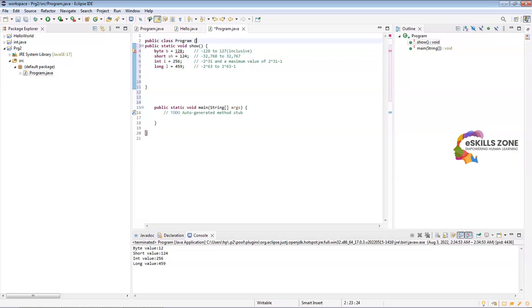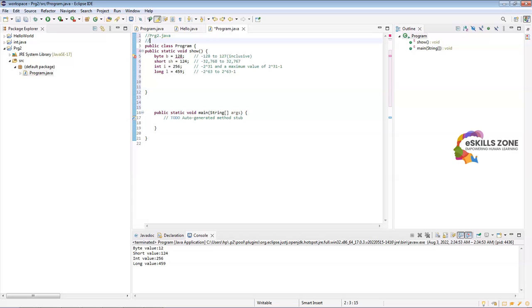Now we're going to type a remark at the top that PRG2 is the name of the program, PRG2 with an extension of Java. One more comment as a description: this program checks the data type value range.